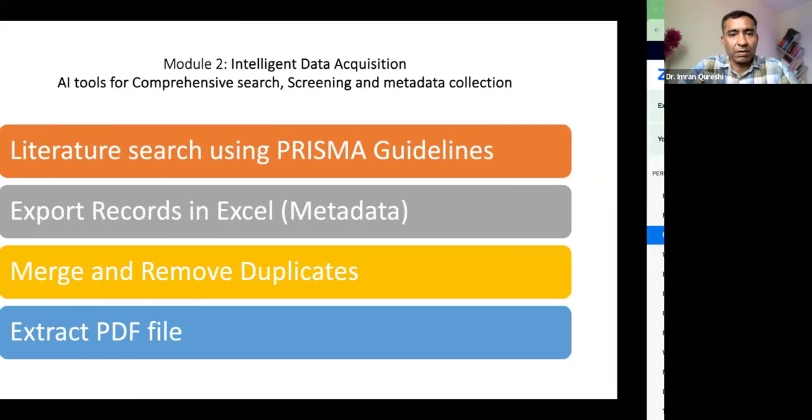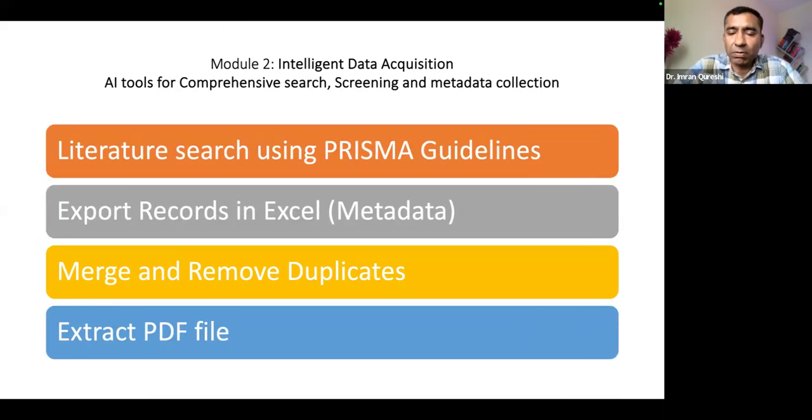And finally, once you have completed all these steps and you have extracted all the data from different databases, you have used Microsoft Excel AI to combine all the data, and also you have used Microsoft Excel AI in order to remove the duplicates, and then you have done the manual process of quality assessment. Final step would be you need to extract the PDF files of the research articles included in your data set.